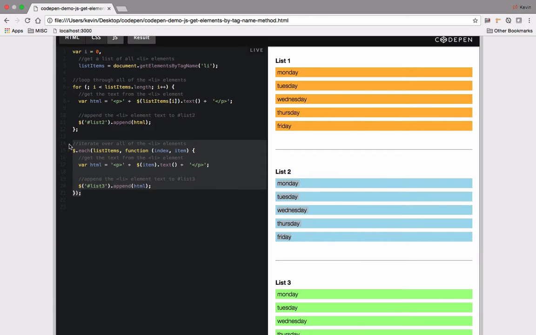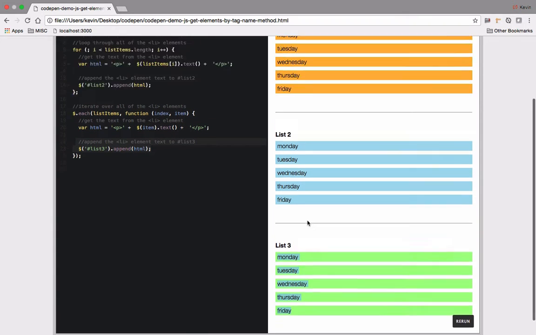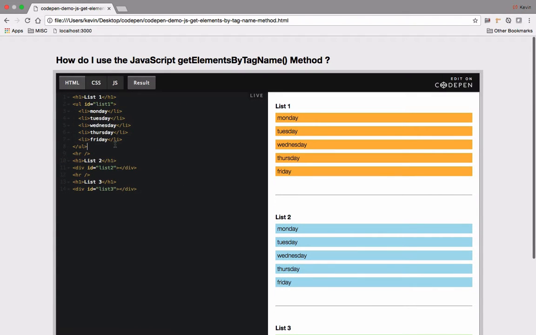I'm using the jQuery each method, which is a slightly simpler way of iterating over a list. I'm saying jQuery each list items, and then I have a callback, and in the callback I'm getting an item, and for each item I'm creating a paragraph tag, and then I'm appending it to list 3. So list 3 is also a duplicate of what we have here in the markup.